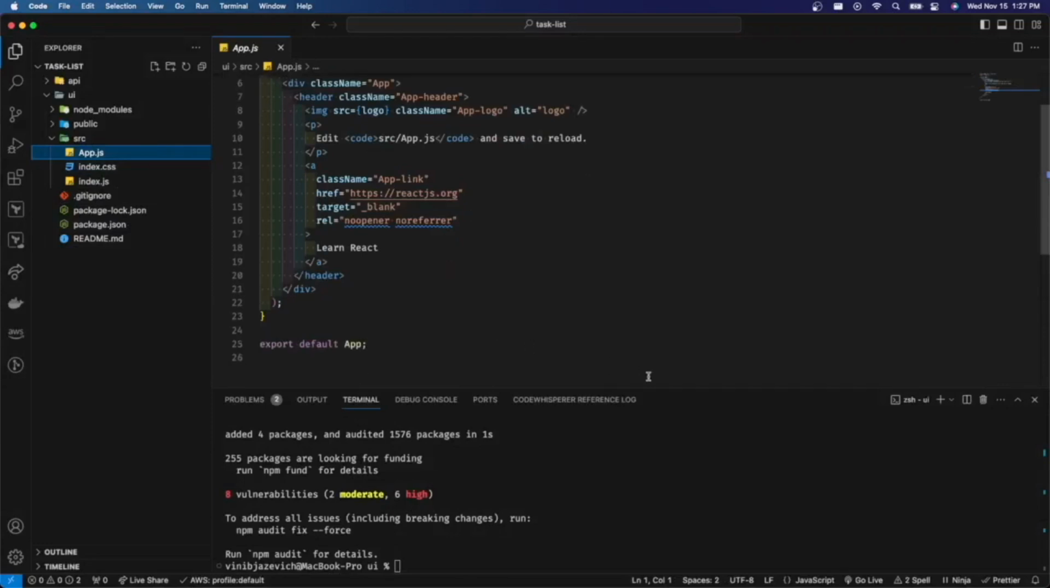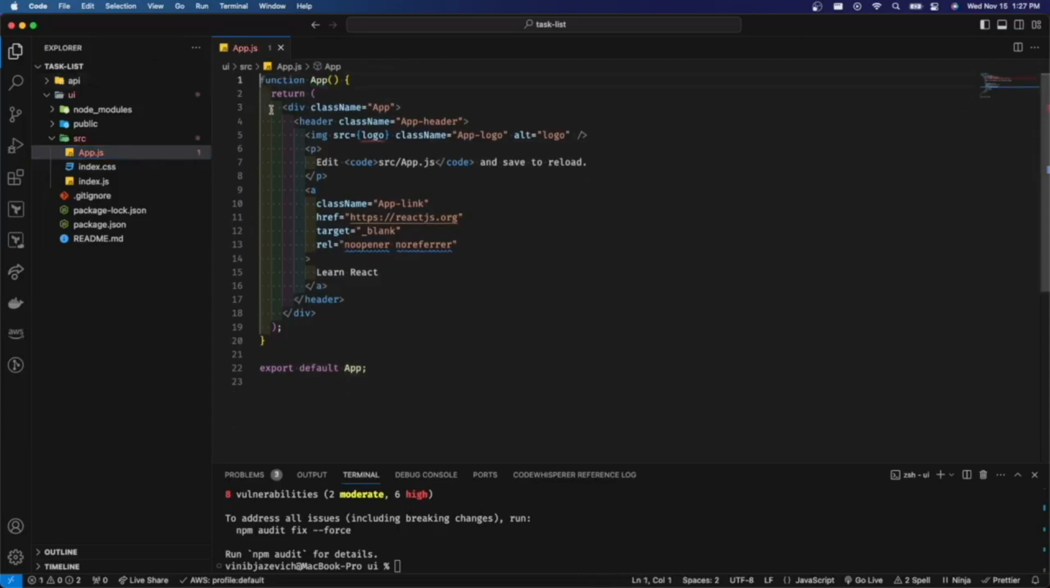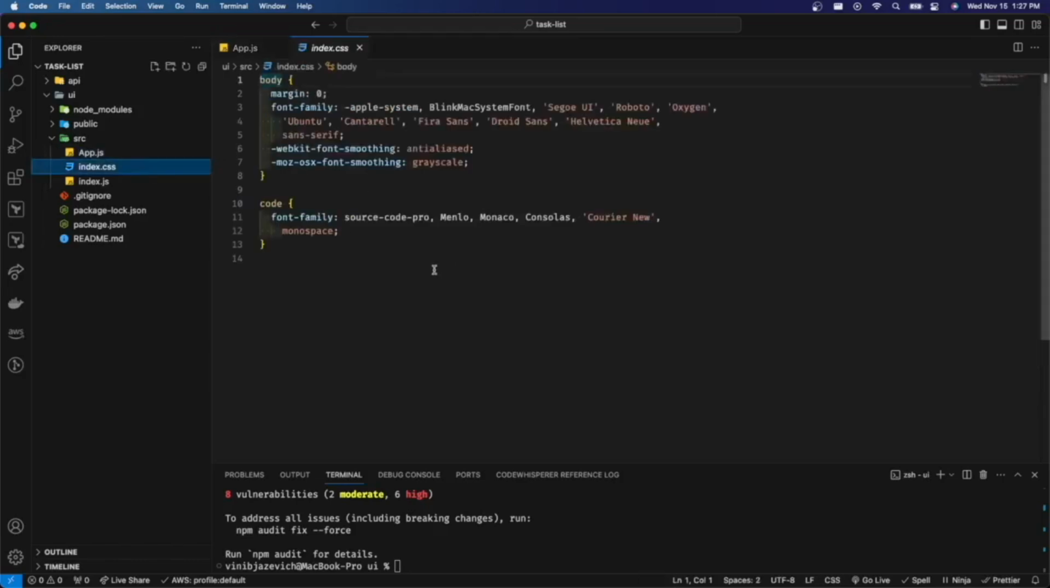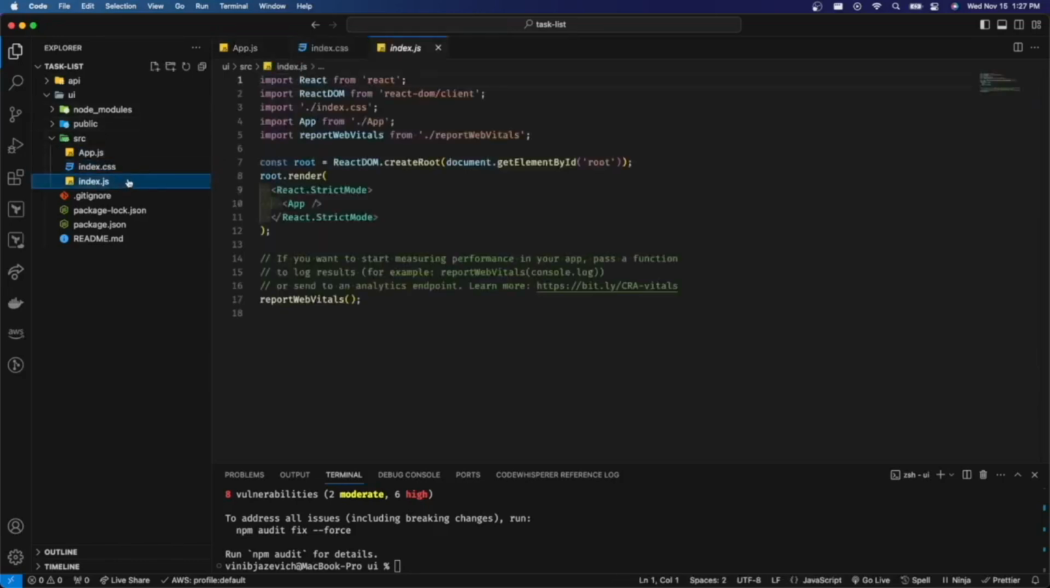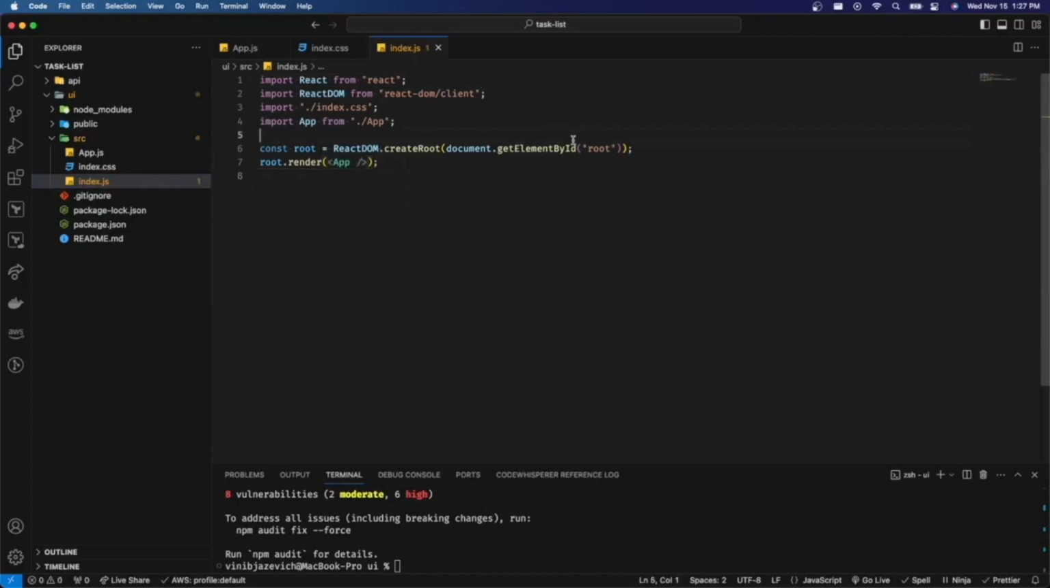Then we are going to go inside our app.js, and we're going to delete these two imports because they are no longer there. We're going to delete everything besides the main div, and we'll just type hello world in here. Then we can get rid of all of this CSS as well. And we are going to get rid of this web vitals, and get rid of this React strict mode. Everything else looks good.